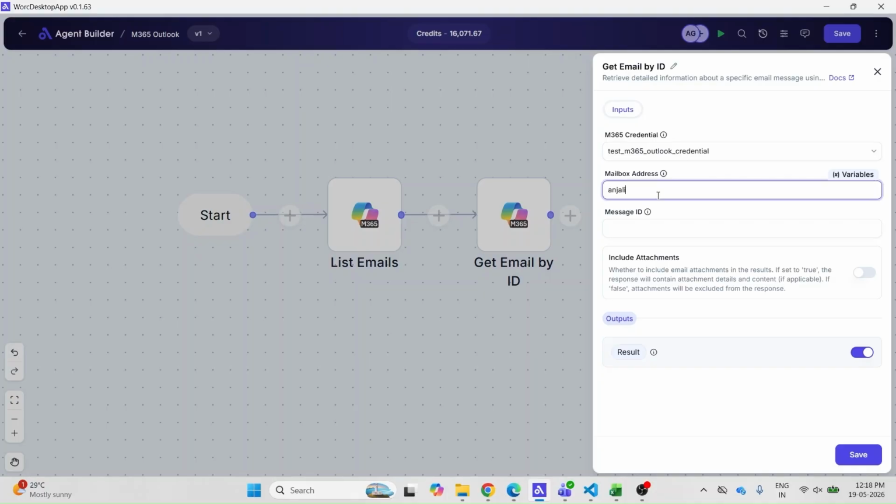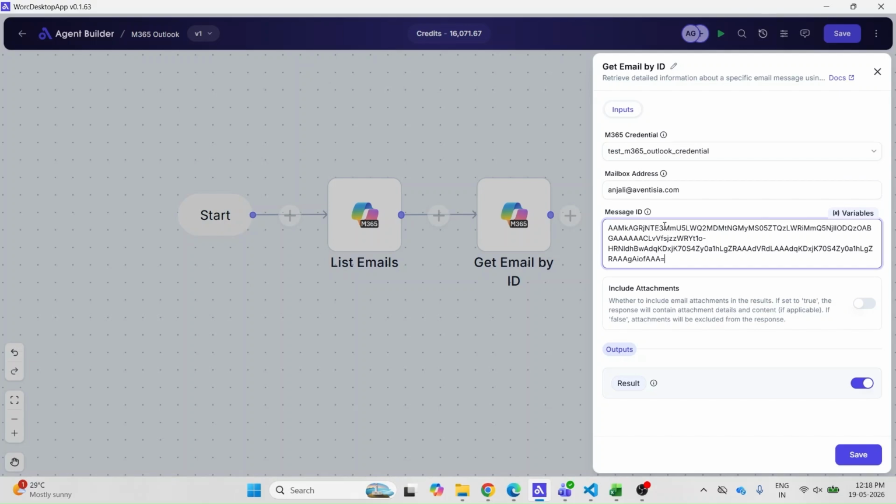Let's review the configuration. Credential and mailbox address work the same way as before. The key field here is Message ID. This uniquely identifies the email inside Outlook. Typically, this value is mapped dynamically from the output of the List Emails node. In real-world workflows, these values are usually mapped dynamically from previous node outputs to create connected automation. In this training example, however, we are using hard-coded values to make the configuration easier to understand and test.